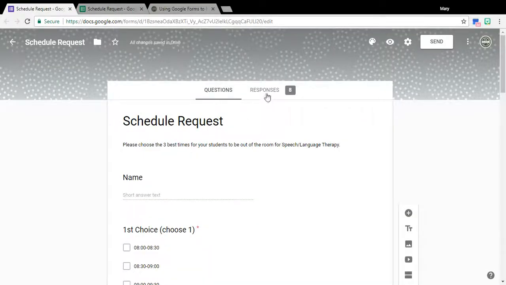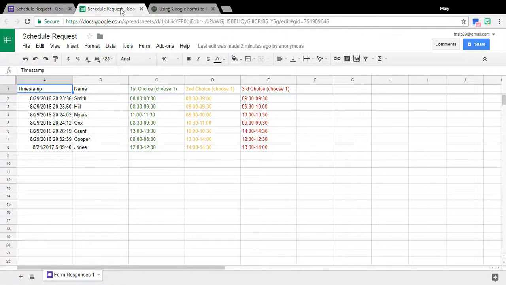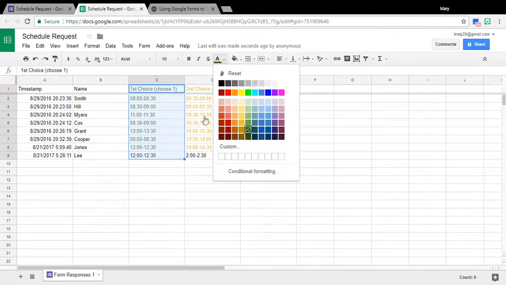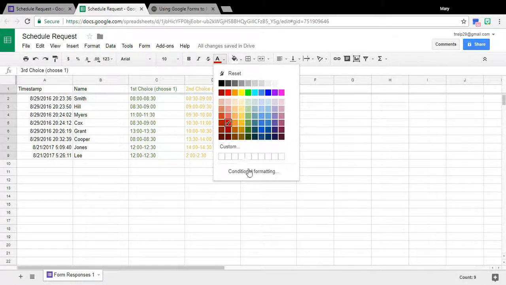Okay, so I'm going to come back here and you can see the responses went from 7 to 8. Now let's look at the chart. To do that, you just click on responses, click on the green icon. I already have it up, so I'm just going to pull this up. And here is Miss Lee's responses. You can make that the same color if you want. I'm just going to do it because it bothers me not having it all the same color. I'm not going to say I'm OCD, but some of my coworkers might disagree with you.